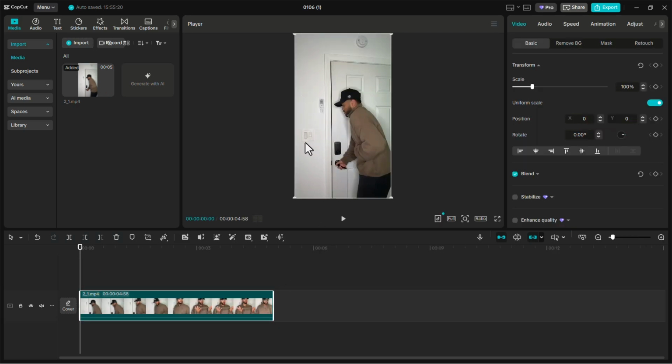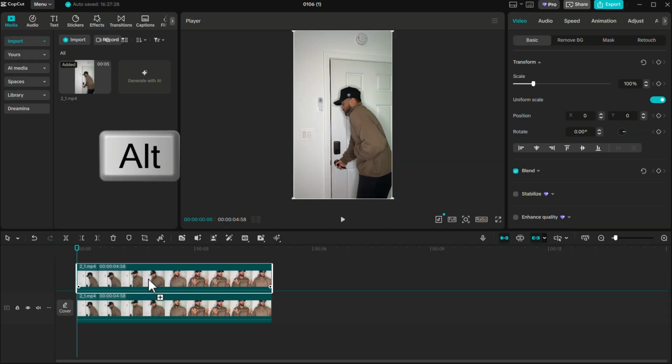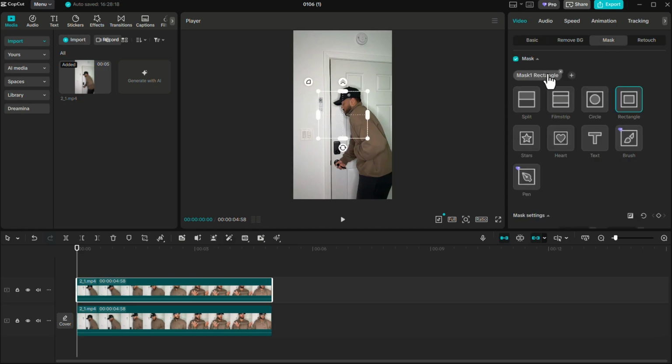Suppose I want to remove the switch from here. Now duplicate the clip by pressing Alt and dragging it to the upper layer. While selecting the second clip, go to Mask, then Add Mask. Take the rectangle mask from here.